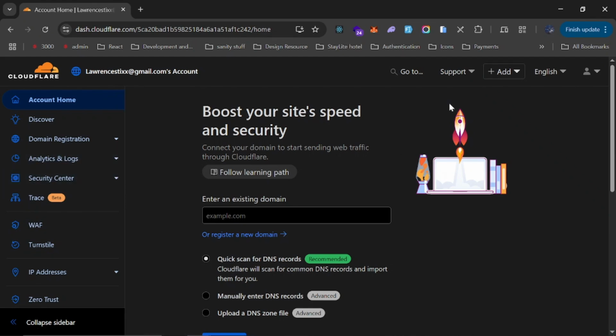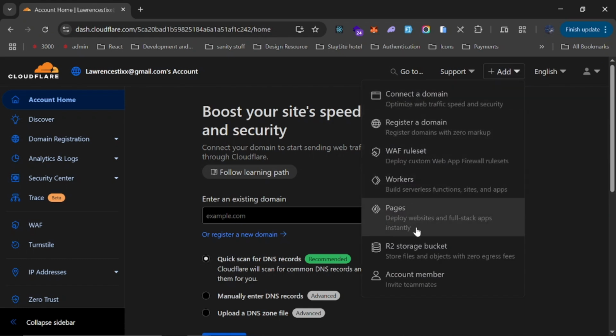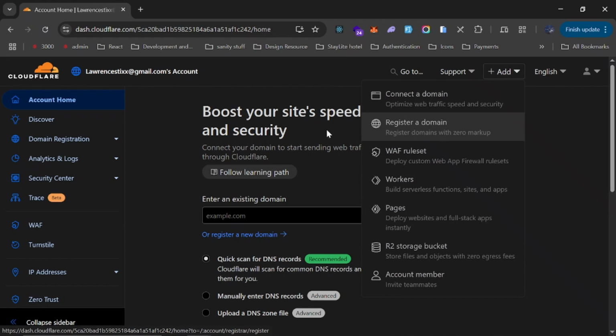So what you have to do is to come right here and click on this add, then you get a drop down. So you can connect a domain directly, you can register a domain from Cloudflare, but this is where we're concerned about. So we have Cloudflare Workers and Cloudflare Pages. I will try to do a video on Cloudflare Workers so that you can understand the difference between the Pages and the Workers. But for this video, we'll be focusing on Pages. So click on Pages.